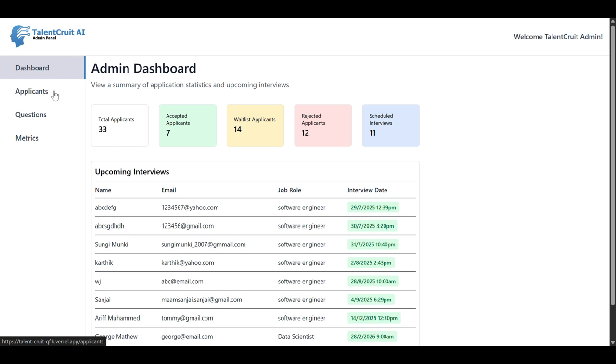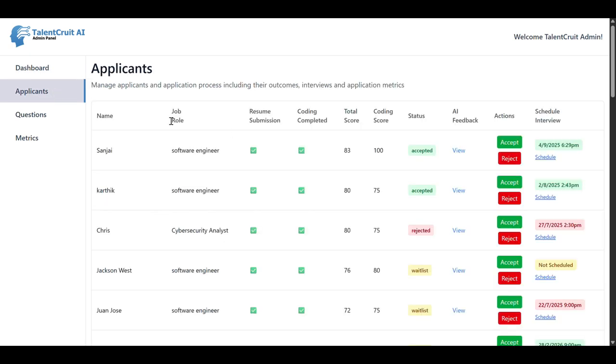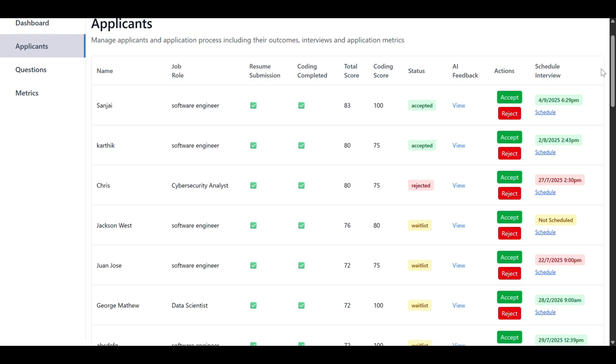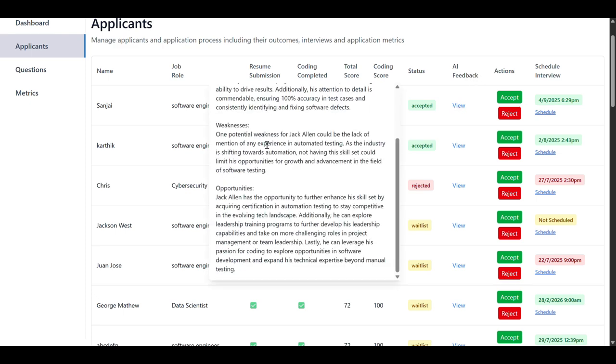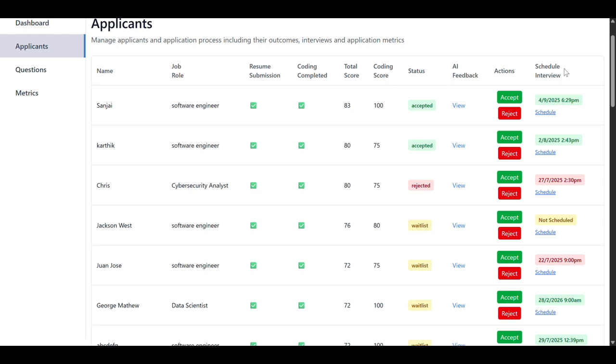So to manage our applicants, we'll go to the applicants menu. Here we can see all the details starting from their name, their job role, whether they have completed the resume and coding assignments and their scores, and their current status, which can be changed. And their AI feedback can also be seen by clicking on view. Now we'll be seeing our candidate Jackson West.